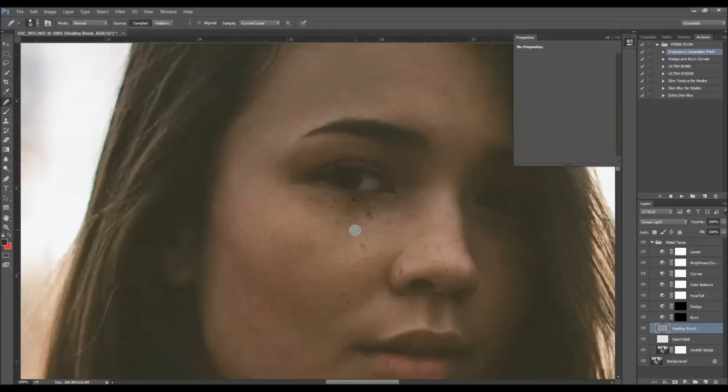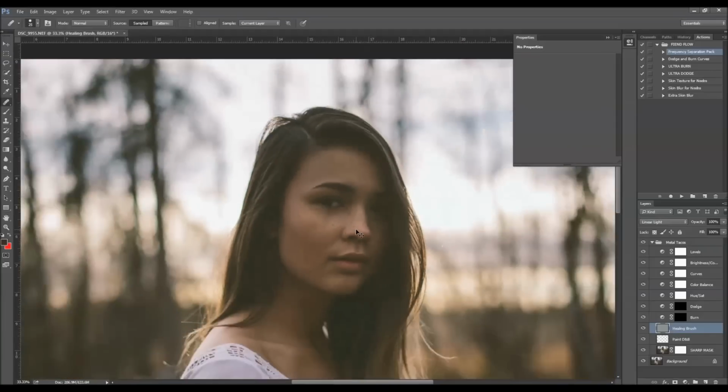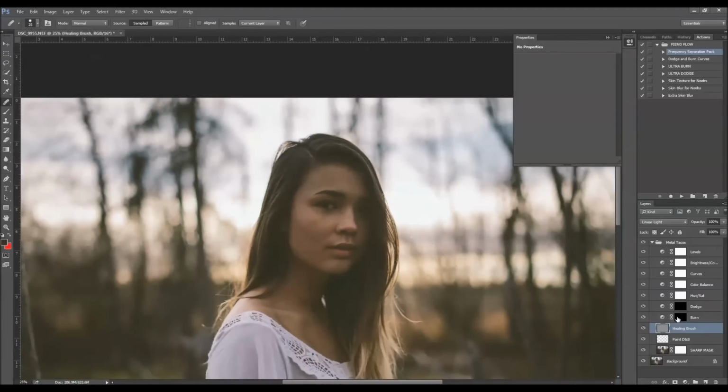But the thing with frequency separation and this healing brush layer is you want to be conservative about it. You don't want to go crazy painting up your image with frequency separation, because natural tends to be more pleasing. It tends to be better. So avoid going crazy with your healing brush.